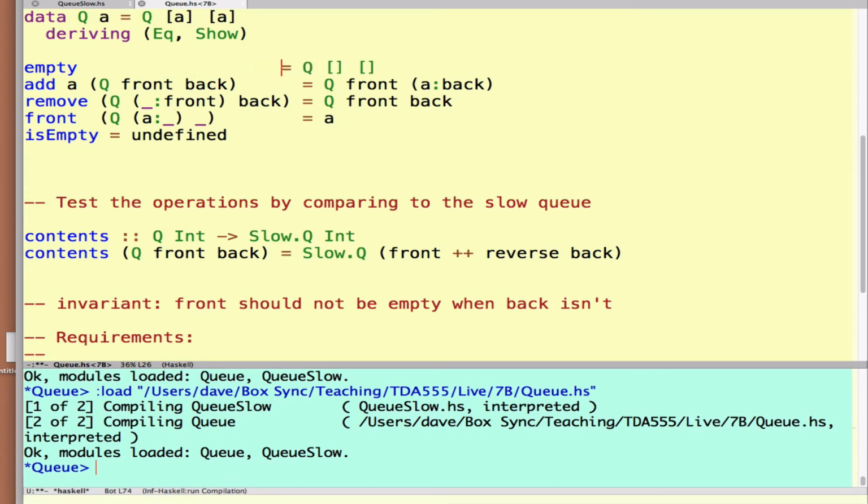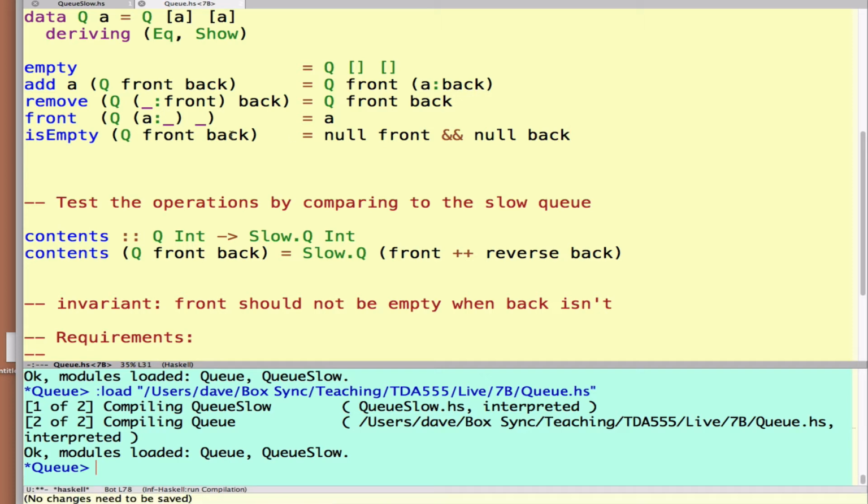And the final case is when a queue is empty. So when is a queue that looks like that? Is a general queue empty? Well, it's empty precisely when the front is empty and the back is empty. So that's our first attempt at representing queues using two lists rather than one. So this is how we're going to test this guy. So I've already got the code here ready.